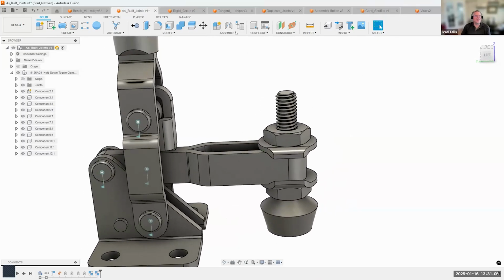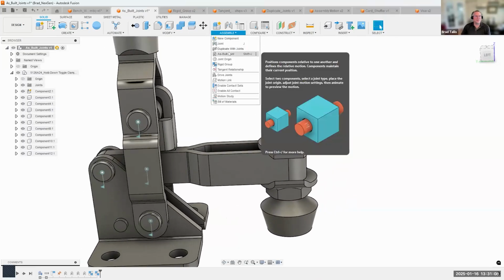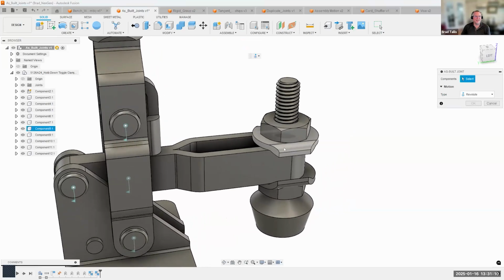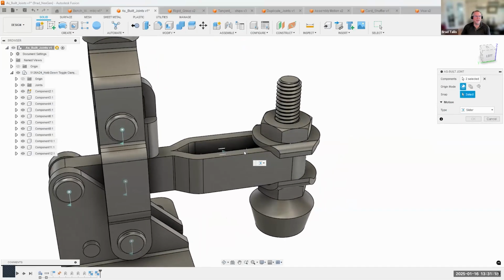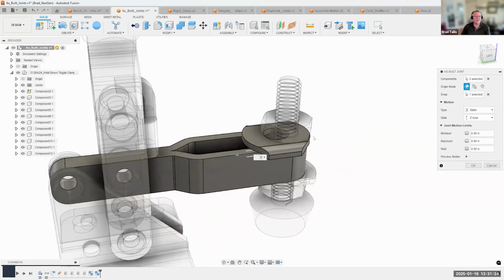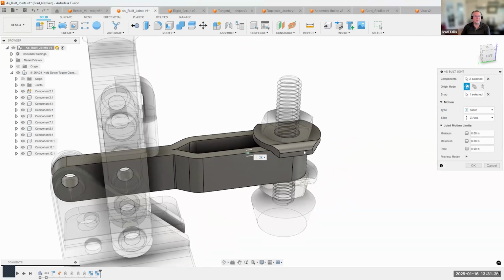Okay. Let's go ahead and do an as-built joint. And I'm going to say this guy and this guy. Well, I want them not to revolve, but slide. And so I'm just going to pick an edge. I want this washer to kind of slide along this edge right here, and you can kind of see a nice little preview.